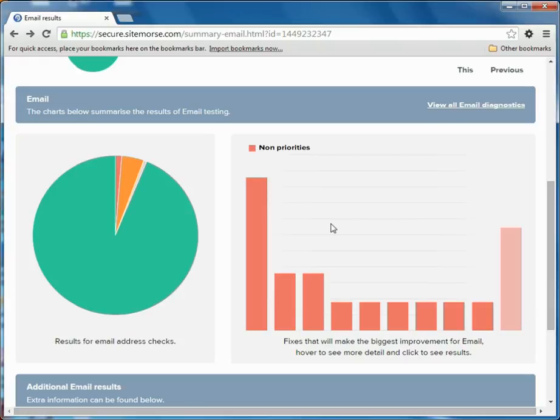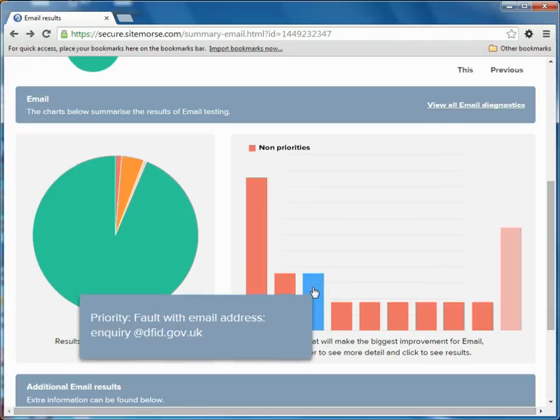The bar chart shows up to the first 10 issues found with email addresses. So for example, this one here shows a fault with the email address inquiry@dfid.gov.uk. Click on the bar to show more information.